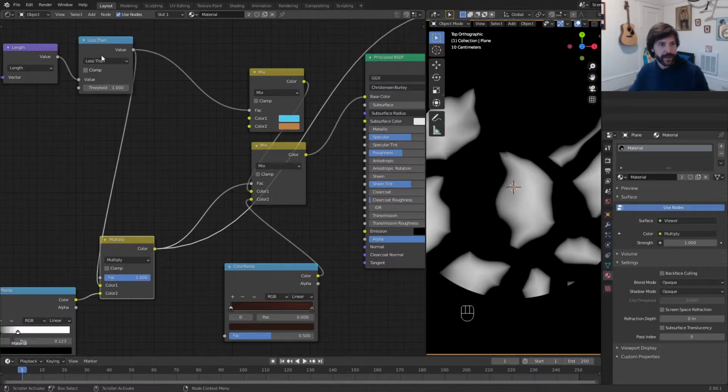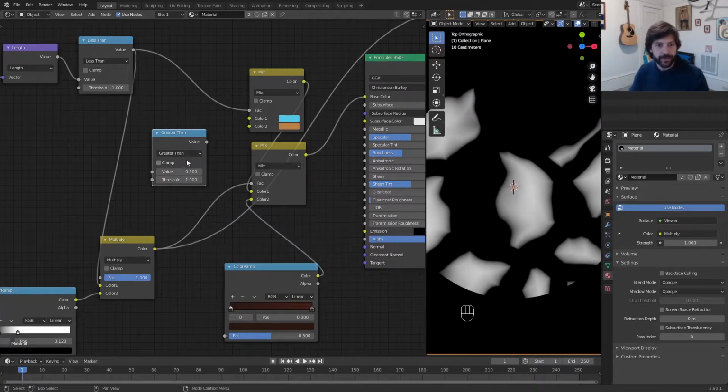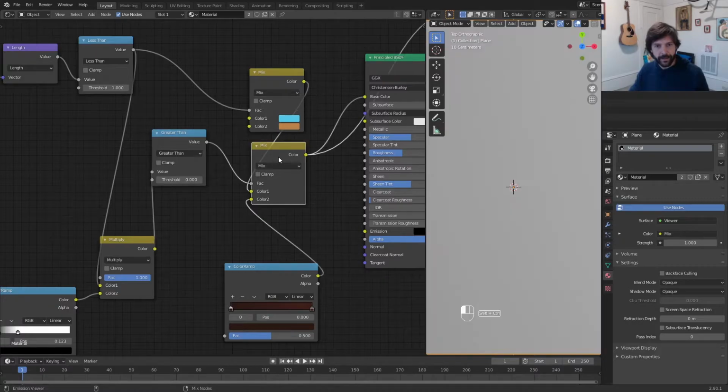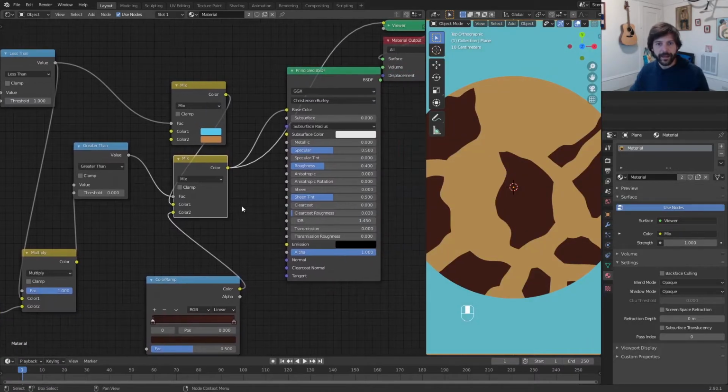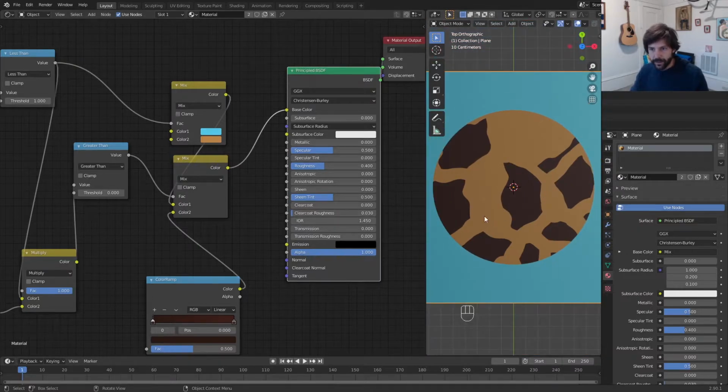How do we do that again? Well, we're going to duplicate this. We're going to change it to greater than. We're going to say greater than 0, and we're going to feed this into here, and then this into here. This is going to make these mask out completely, and then we're going to look at this, and that's beautiful. Okay, now we have more of a delicious, chocolatey looking cookie thing.